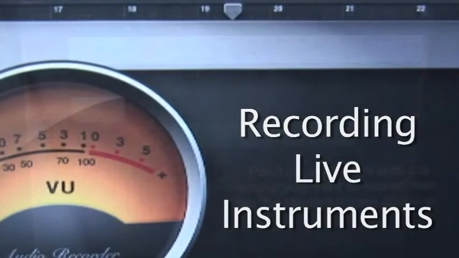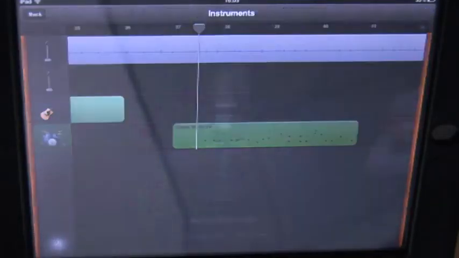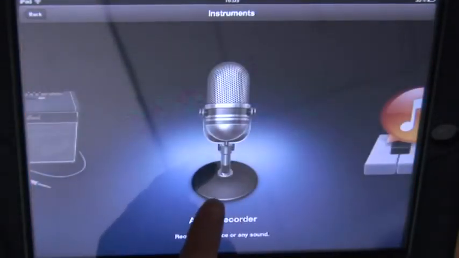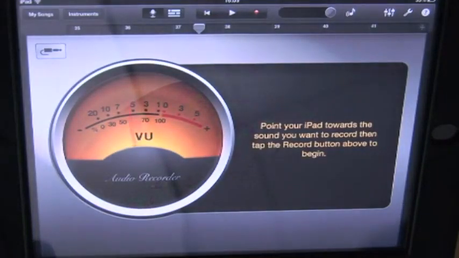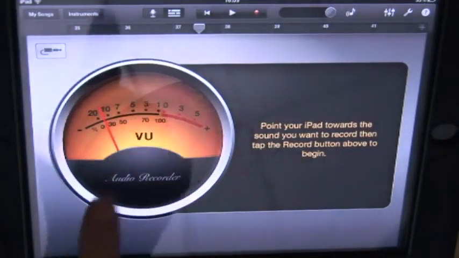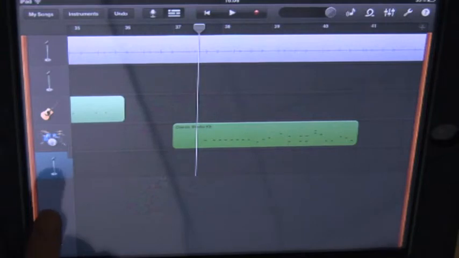Now you do have the option to record live instruments, so you might want to record a live guitar or a real piano, and to do that you just have to treat it exactly the same as a voice recorder. So go to the bottom left plus sign, add an audio recorder track, and then you go back to the timeline view, so click on the mixer board. And you would just play into it and record it with the little recording button at the top, exactly the same as a voice recorder.